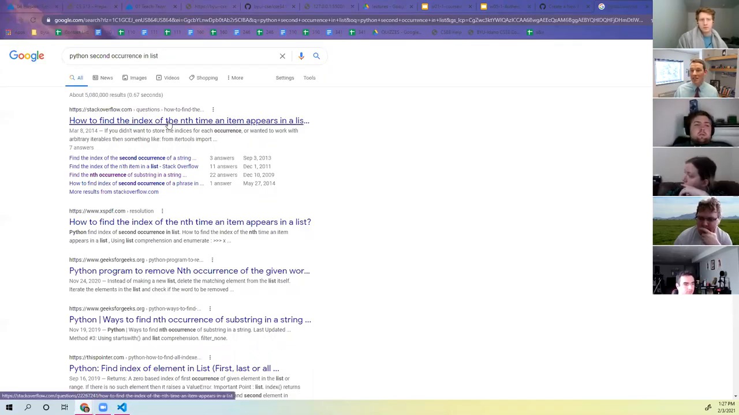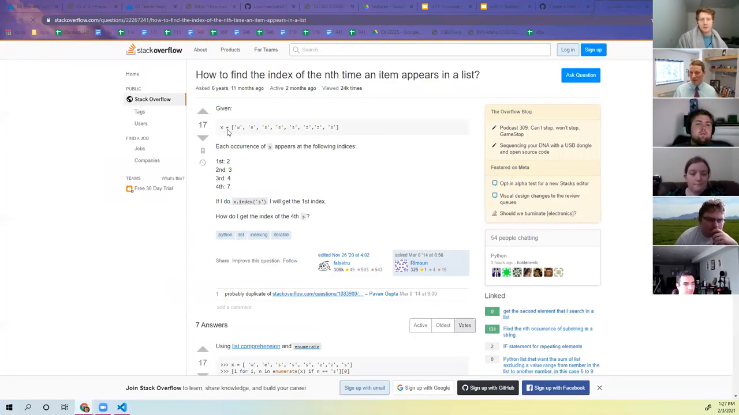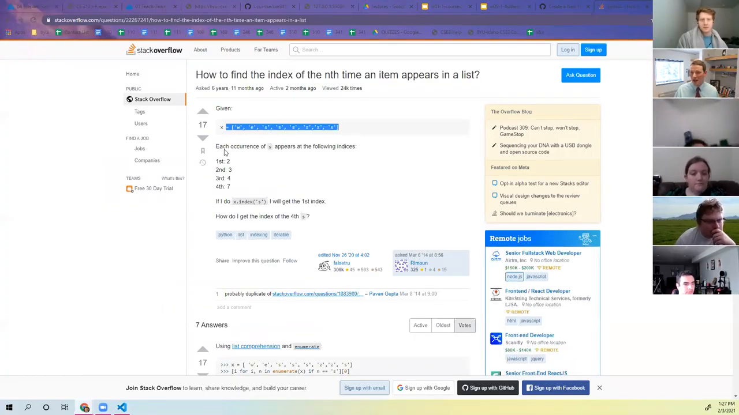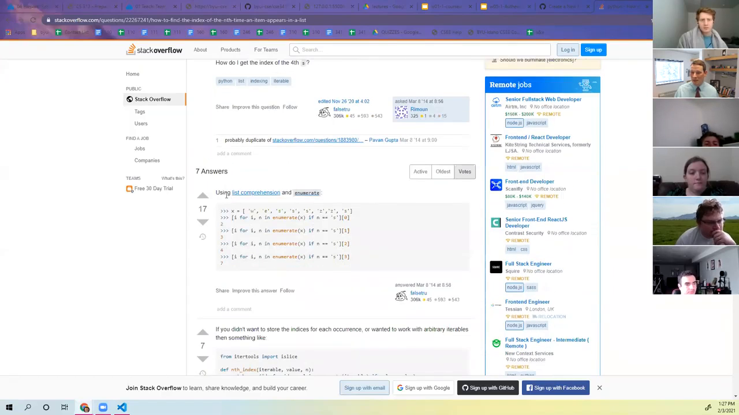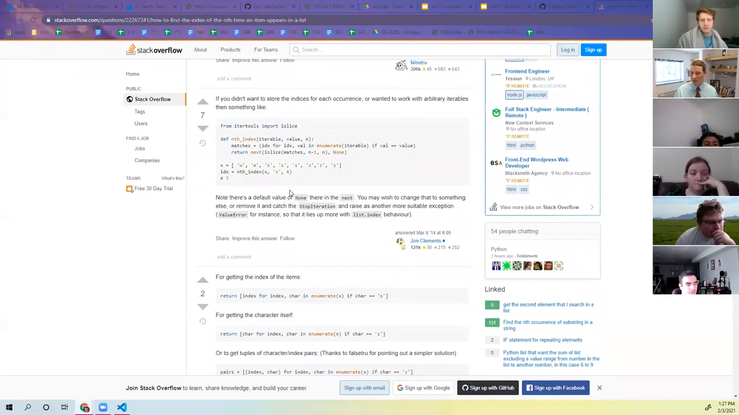How to find the index of the nth time an item appears in a list. That sounds awesome. Do you guys agree? That sounds like exactly what we're looking for. Third time's the charm. Okay, we have a list. Each occurrence of S appears at the following indices. Using list comprehension and enumerate. Okay, we haven't learned about enumerate yet.